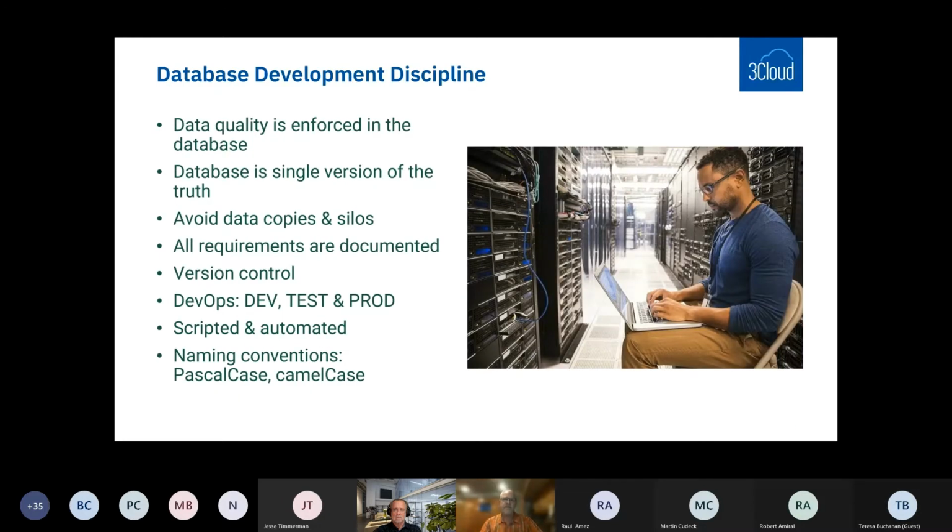Well, if we look at the database development discipline, so those of you who work with relational databases, who manage data and centrally manage data for the purpose of making it available to large audiences, to enterprise customers, data quality is enforced in the database. The database is the single version of truth, to quote Ralph Kimball. We try to avoid making copies of data silos. We want to discourage users from putting data in Excel spreadsheets and keeping them on our desktops.